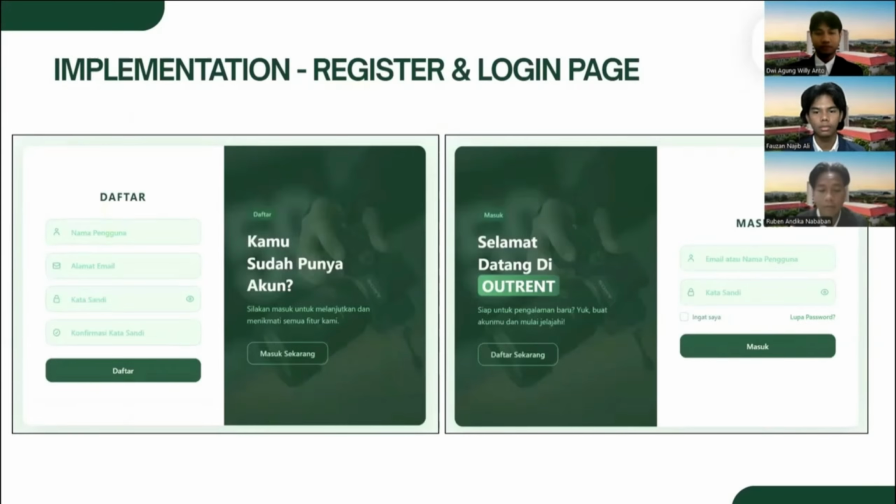Okay, thank you, Agung. On the left side, there is the layout for the register page, which provides input fields for username, email address, password, and confirm password, complete with a main execution button at the bottom, and an adjacent visual panel that prompts users to switch to the login page if they already have an account. Meanwhile, the right side displays the login page, which features a more streamlined structure with two input fields for email or username and password.